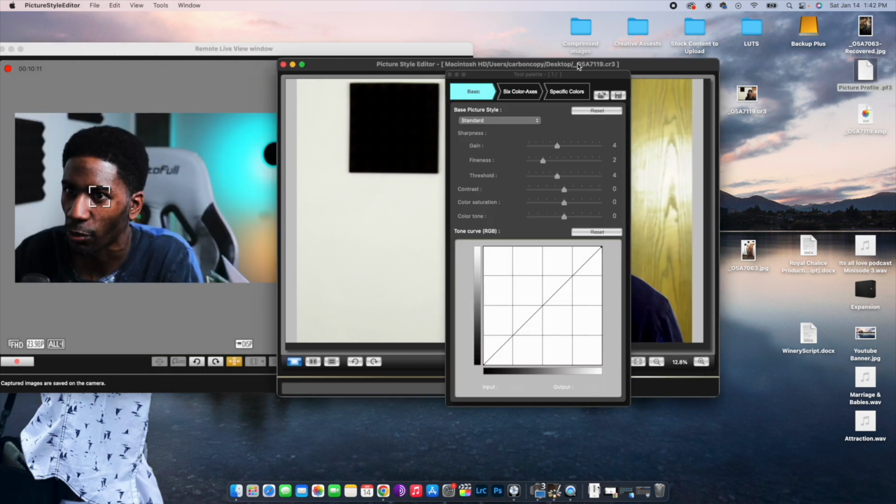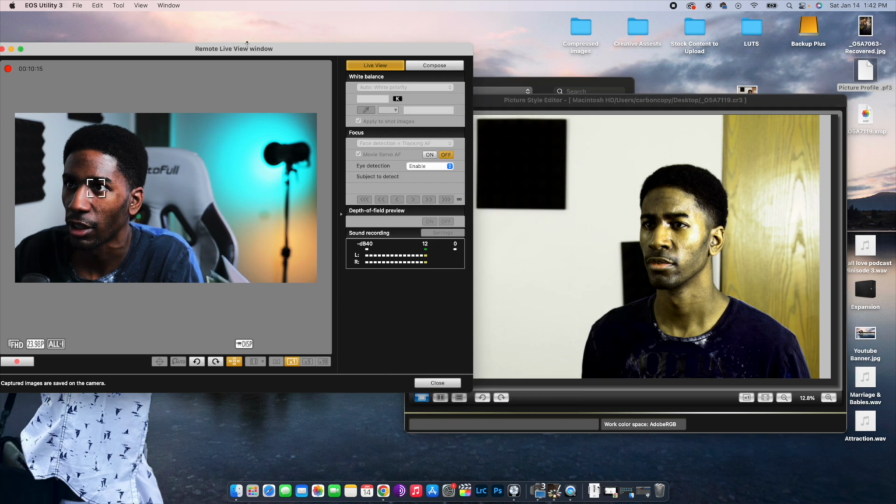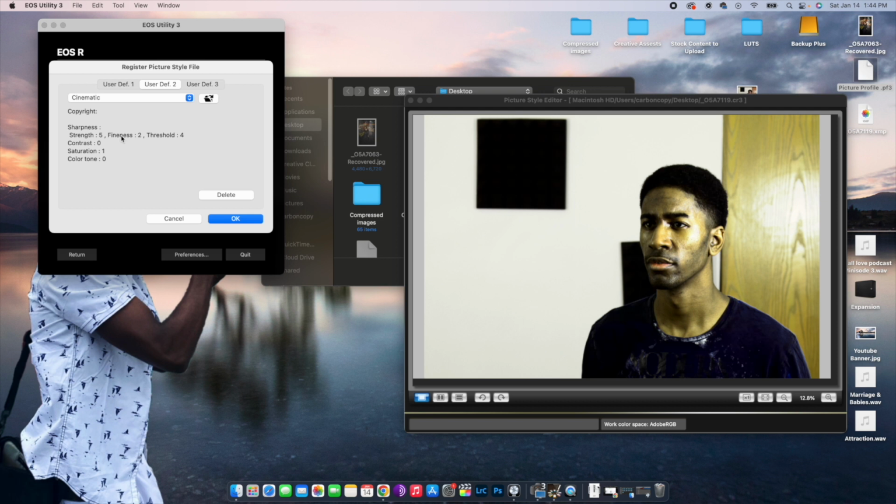So now if we go back to, where is it? Not my live view. So here we are back in the main window. You want to go to camera settings. You want to go to register picture profile styles. You want to click whichever one you want to pick, right? See, for this one that I created, it's called cinematic.